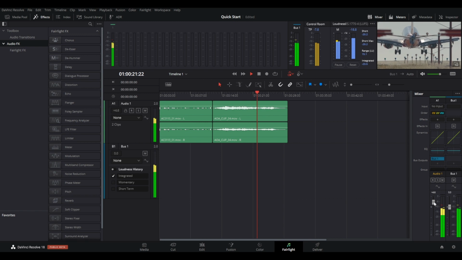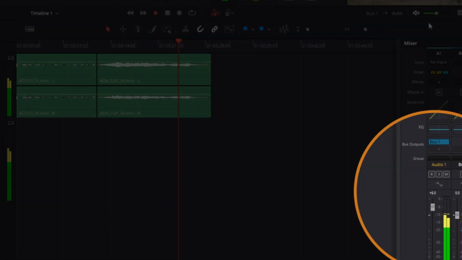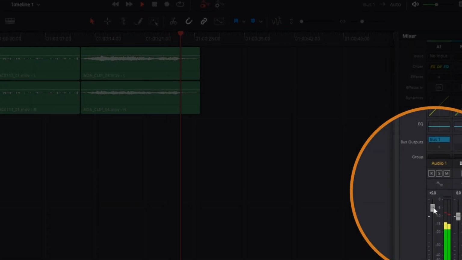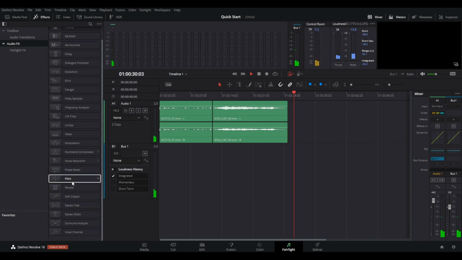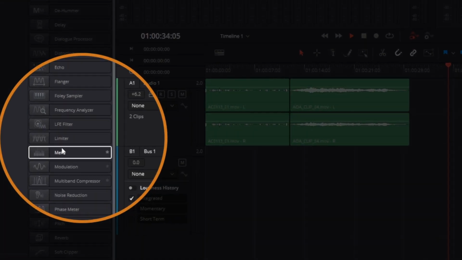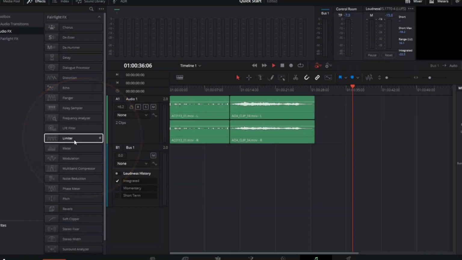For the integrated value, usually you just need to adjust the volume on the mixer for the relevant audio track. For the true peak value, you may find that there are loud parts that you need to suppress slightly. To do this, you can apply a limiter to the audio track. I will be doing a separate video about audio soon.